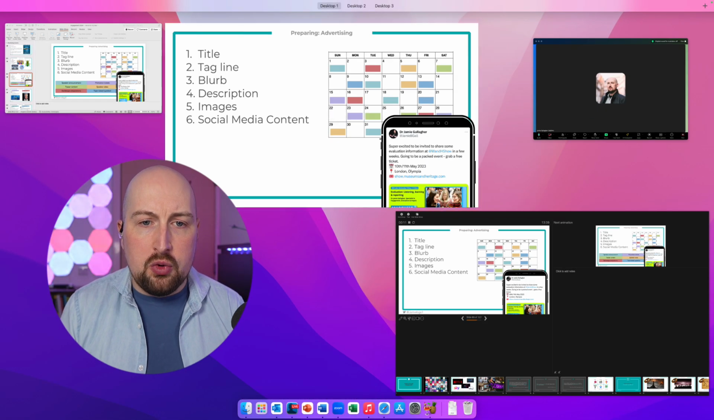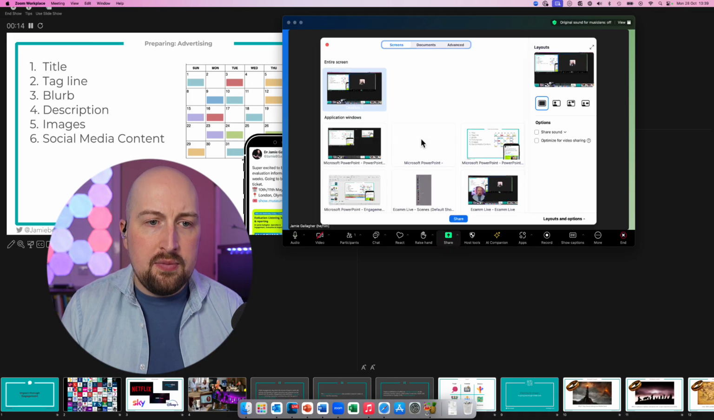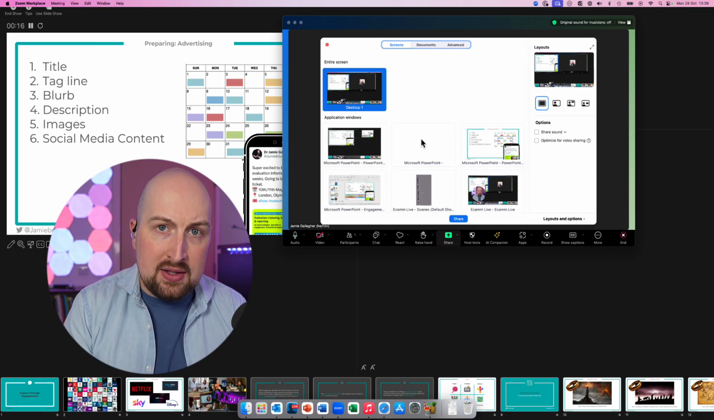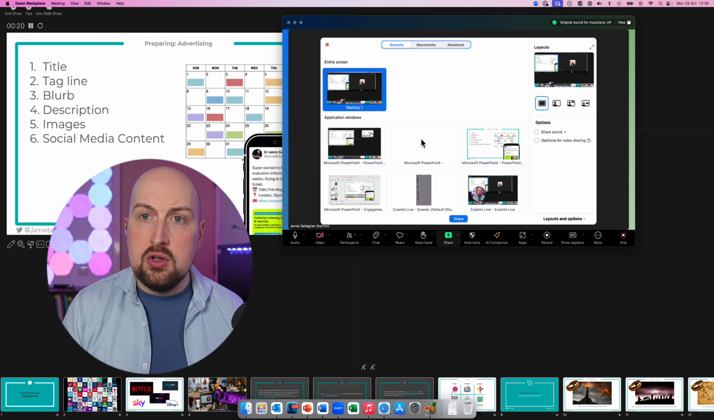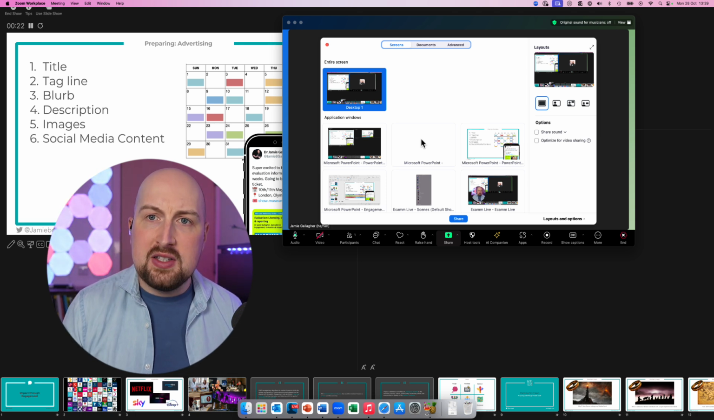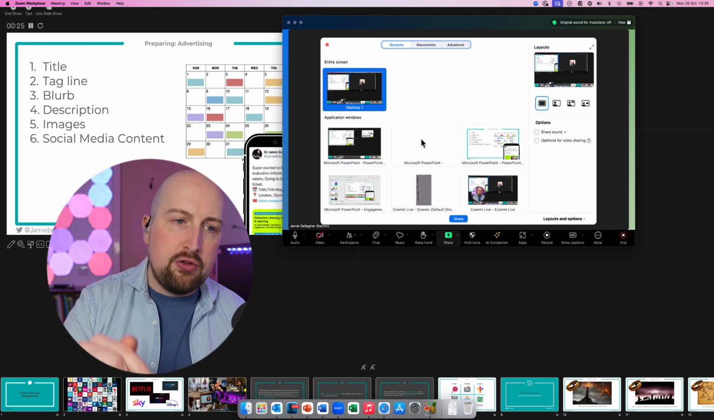So if I jump into Zoom and I click on share, the first option is problematic. Entire screen. This is going to share the presenter view. So people are going to see my notes. They're going to see all of my slides at once. I don't want this. So look further down.